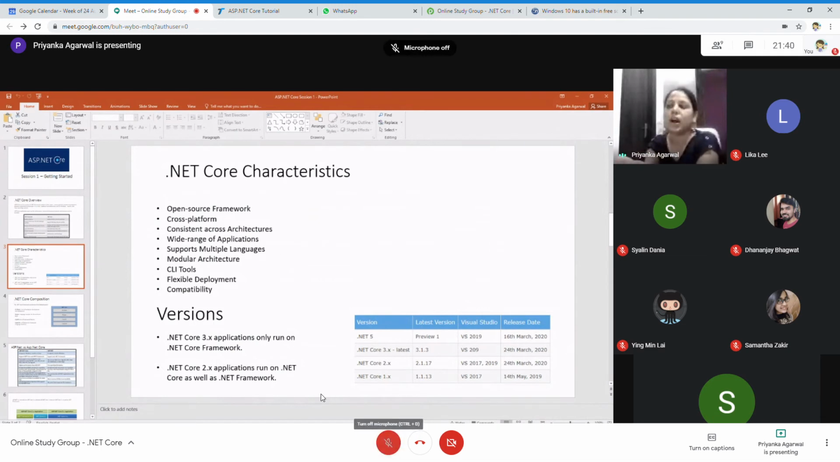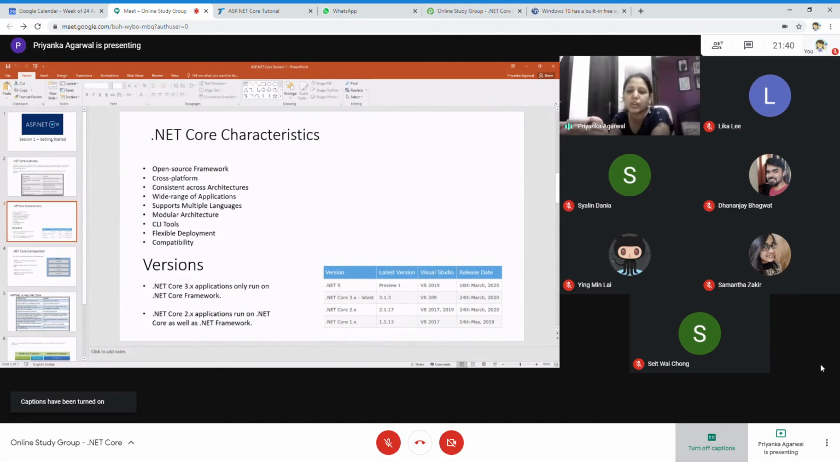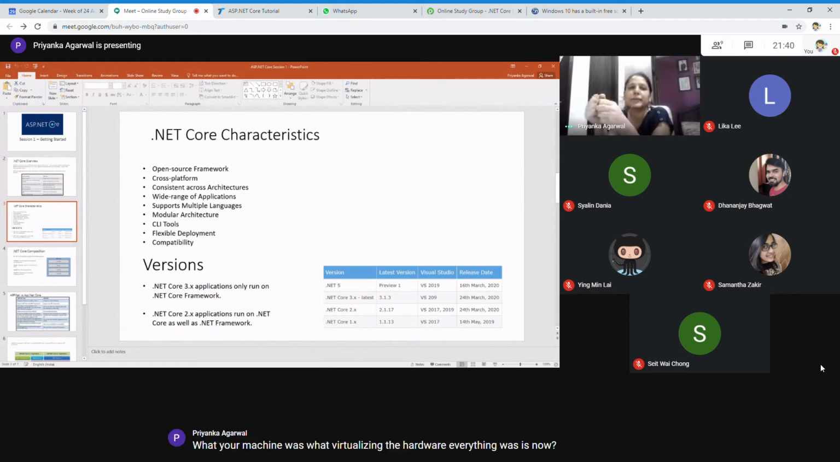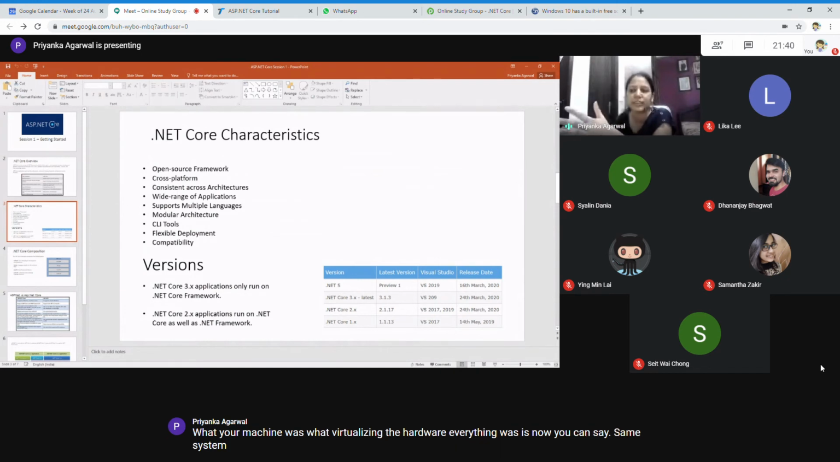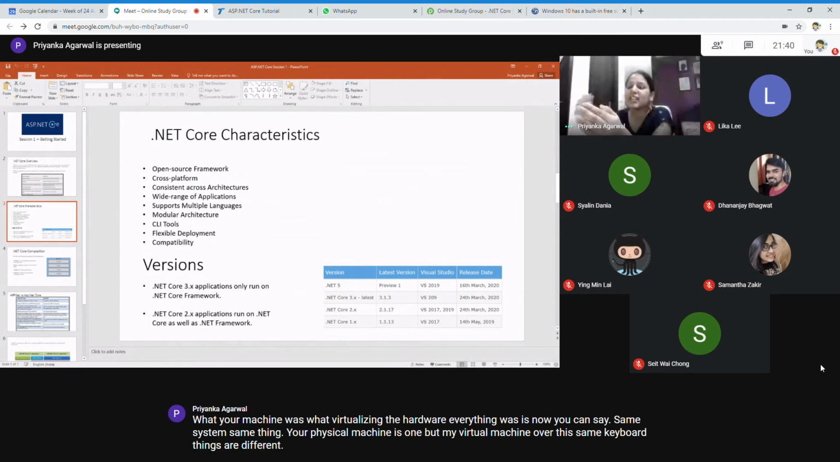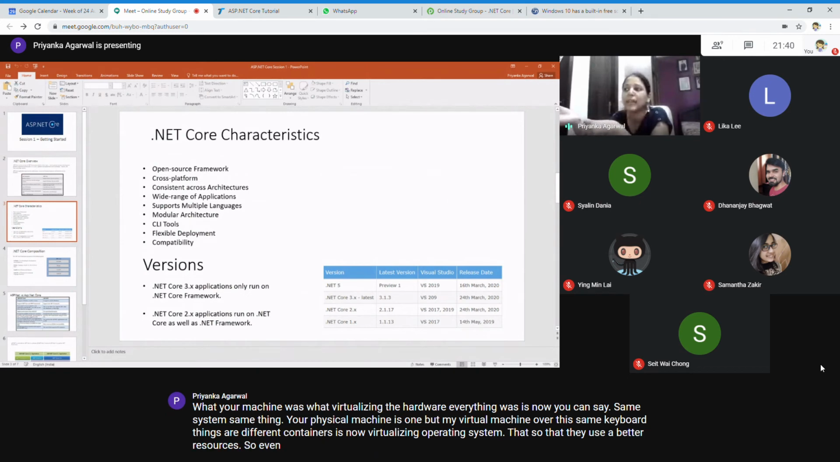Docker is nothing but a container. Basically, you remember we used to deploy everything first on physical servers. Then came virtual machines. What was a virtual machine? Virtualizing the hardware. Your physical machine is one, but you have a virtual machine over this. Same keyboard, but things are different. Containers are now virtualizing the operating system so that they use the resources better. So even .NET Core can be deployed on Docker. We can go into more about Docker later on.